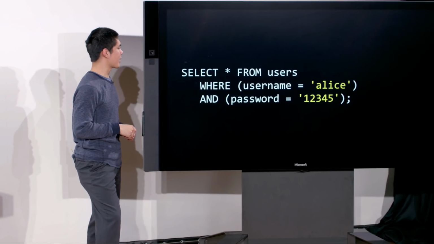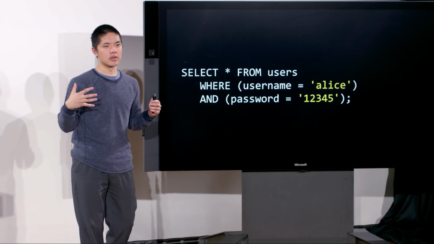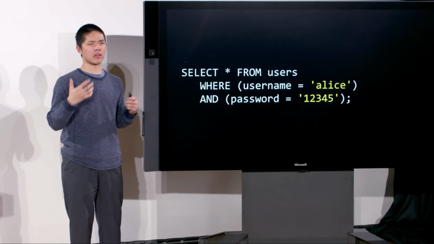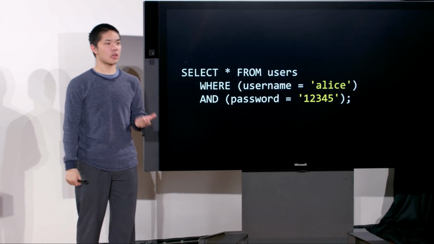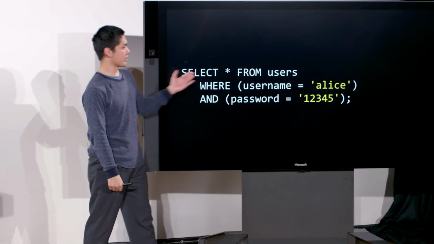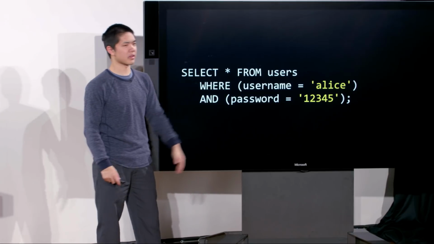But now imagine what happens if a hacker is trying to hack into my website, is trying to do something malicious, and guesses that maybe the SQL code that I'm using looks something like this. Maybe I'm running a SQL command like select star from users, where username is something and password is something else.